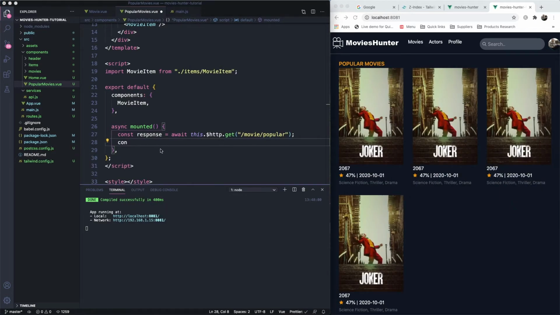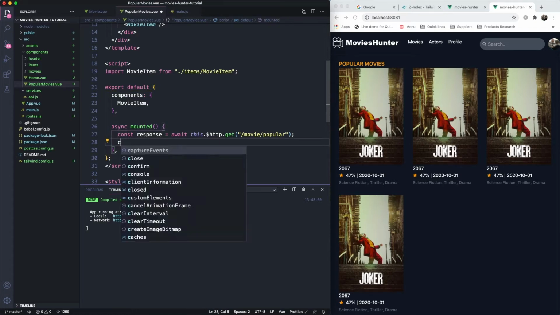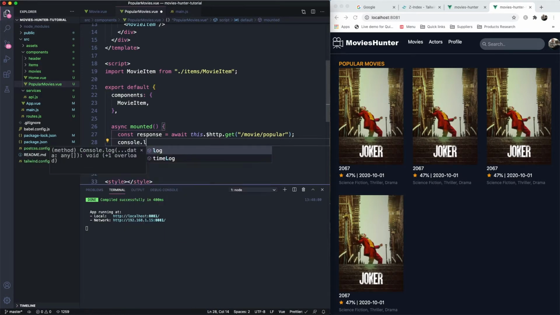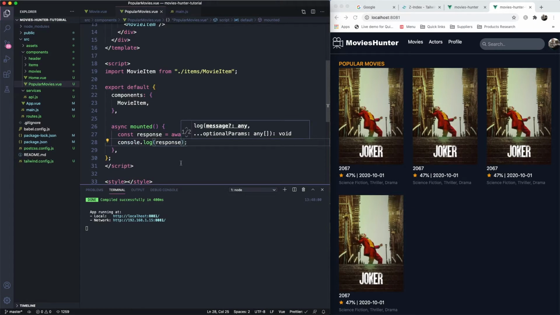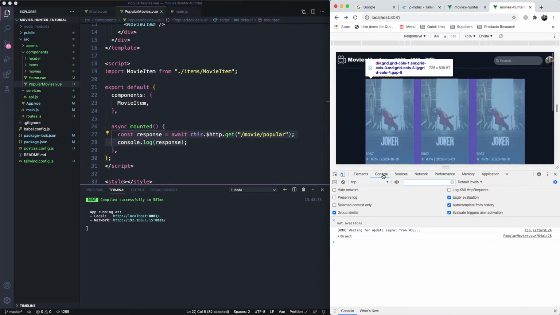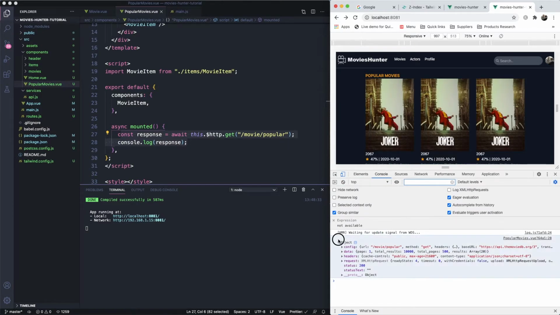Okay, and let's print something in the console. So let's check if this works. So I will go to the console here. Oh, we have an object. Alright, cool. So it's what we have. Yeah, it's working. We have a 200 response.